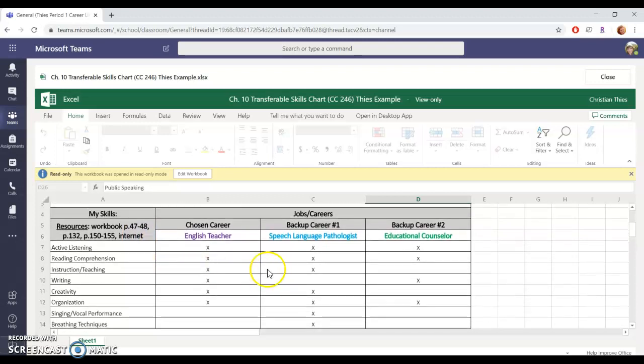Now, the three careers that I researched on pages 150 through 155 were the careers of an English teacher, speech-language pathologist, and educational counselor. So, first of all, I went back to these pages, and I noticed that I have a lot of skills already. Like, I'm a pretty skilled person.